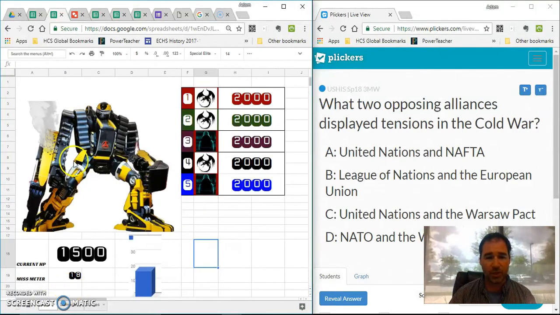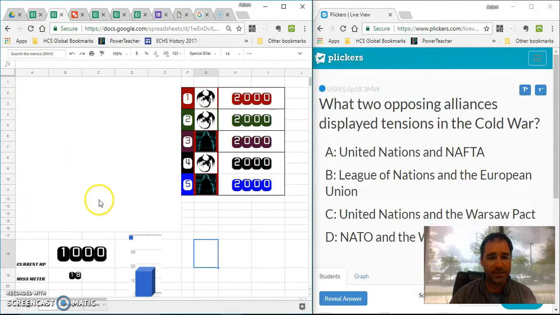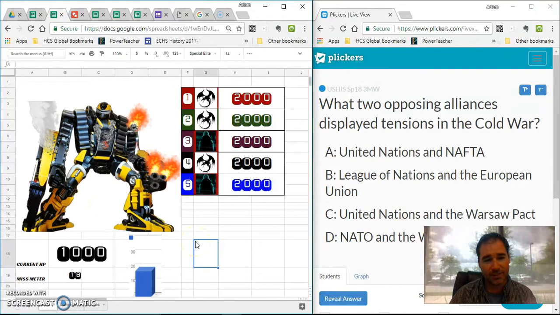So we have our projection sheet here, and you'll notice that as the boss takes more damage, let's just do a quick 500-point hit here. The boss changes, so it shows battle damage. There we go.